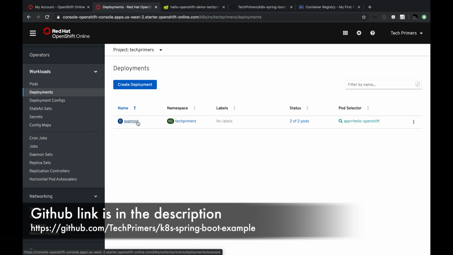There is one more way of deploying the same using the command line interface from OpenShift. If you want me to make a video on that, do let me know. I can definitely give it a try.